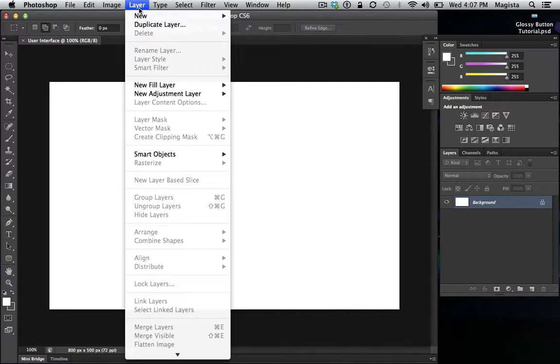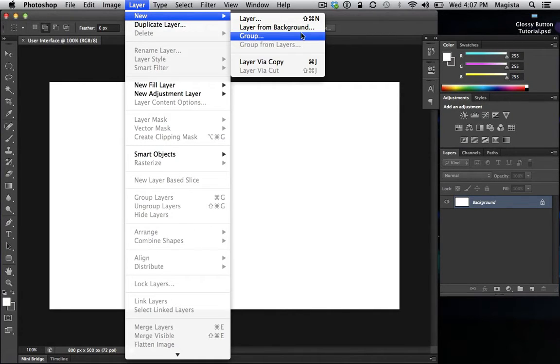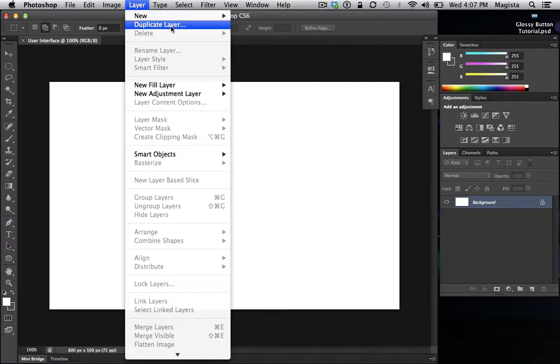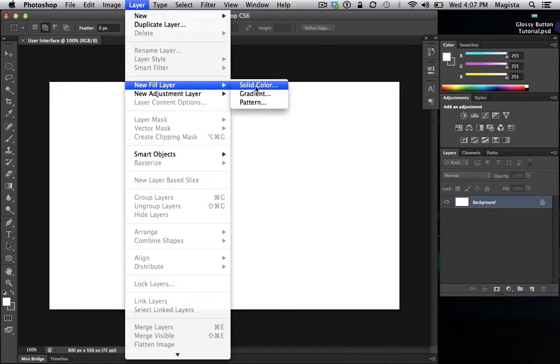You can go to Layer here and create a new layer when you have it selected. You can duplicate layers. You can add a new fill layer, which is solid, gradient, pattern.